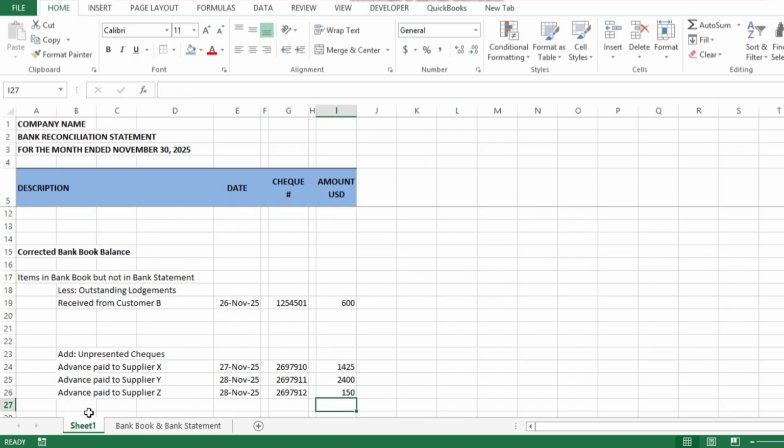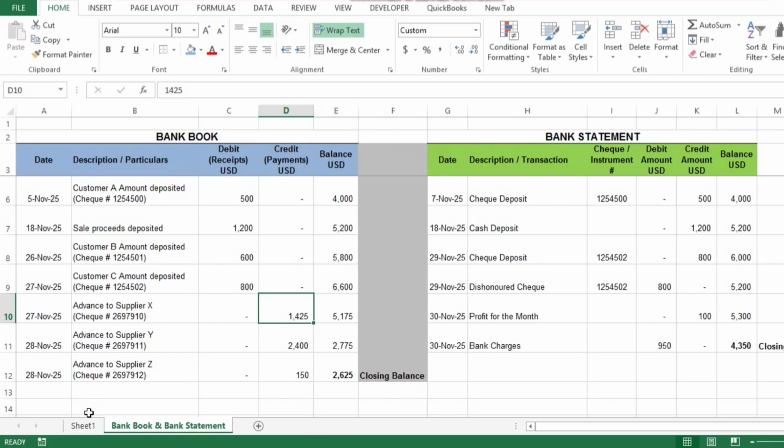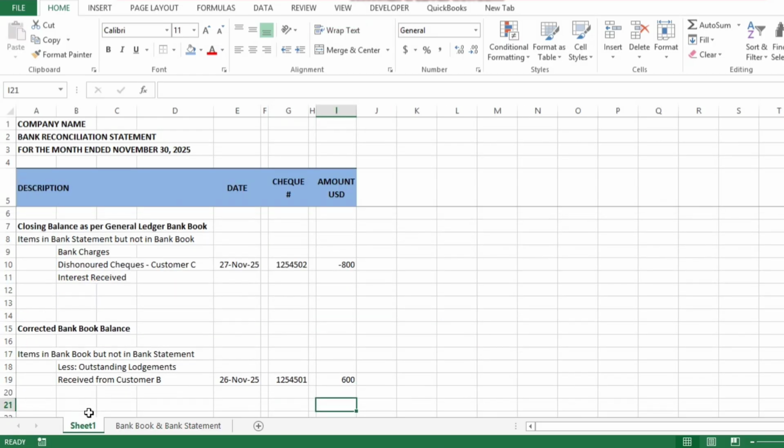right? Now difference number 4, the bank side entries that are not in bank book. On November 30, the bank did 2 things. Bank charges of USD 950 and it credited profit of USD 100. These appear only in bank statement, not in bank book. These go to the items in bank statement but not in bank book adjustment section.